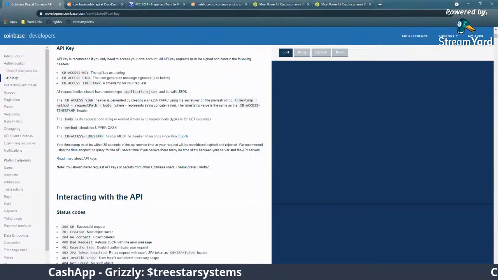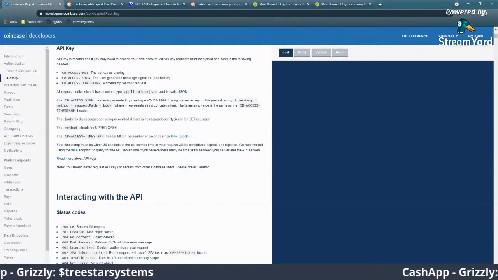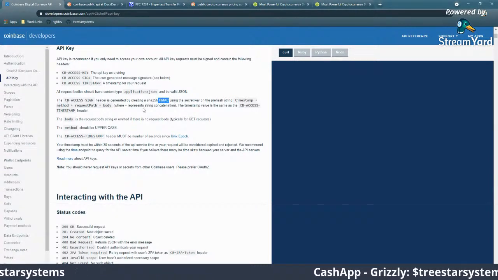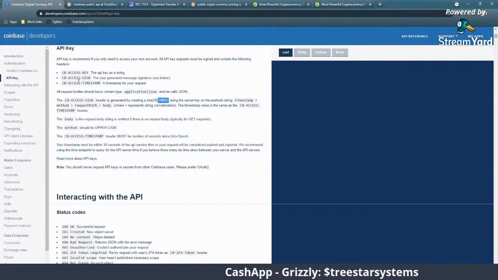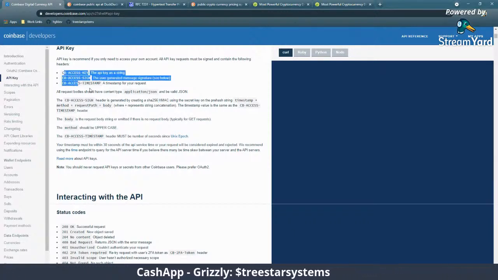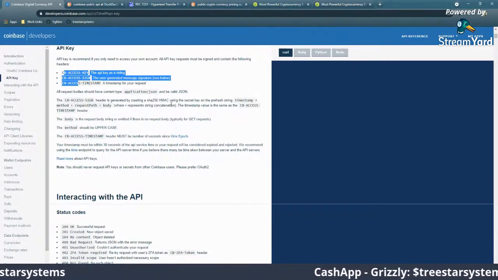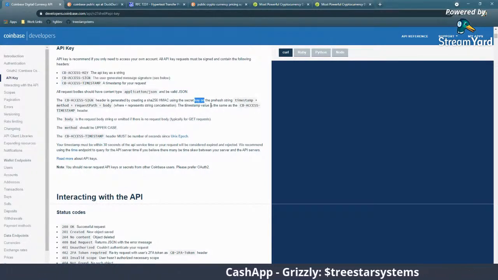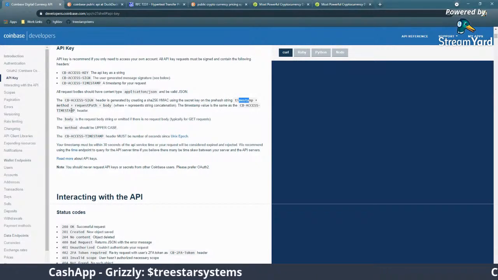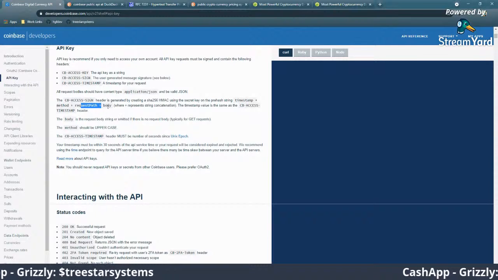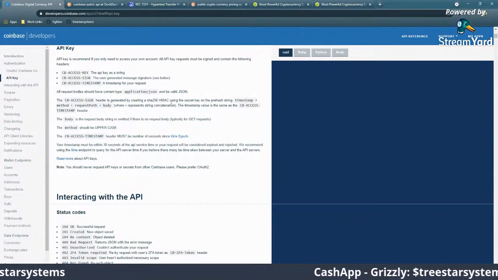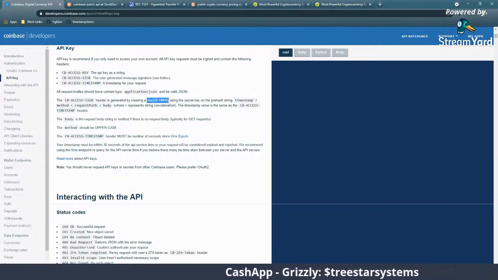With Coinbase, it's requiring a SHA-256 HMAC. So essentially, it's going to take pretty much these three values here, and the CB-ACCESS-SIGN header is generated by creating a SHA-256 HMAC using the secret key on the pre-hash string: timestamp plus method plus request path plus body. So it takes all of that and compresses it, or makes it into a SHA-256 HMAC.